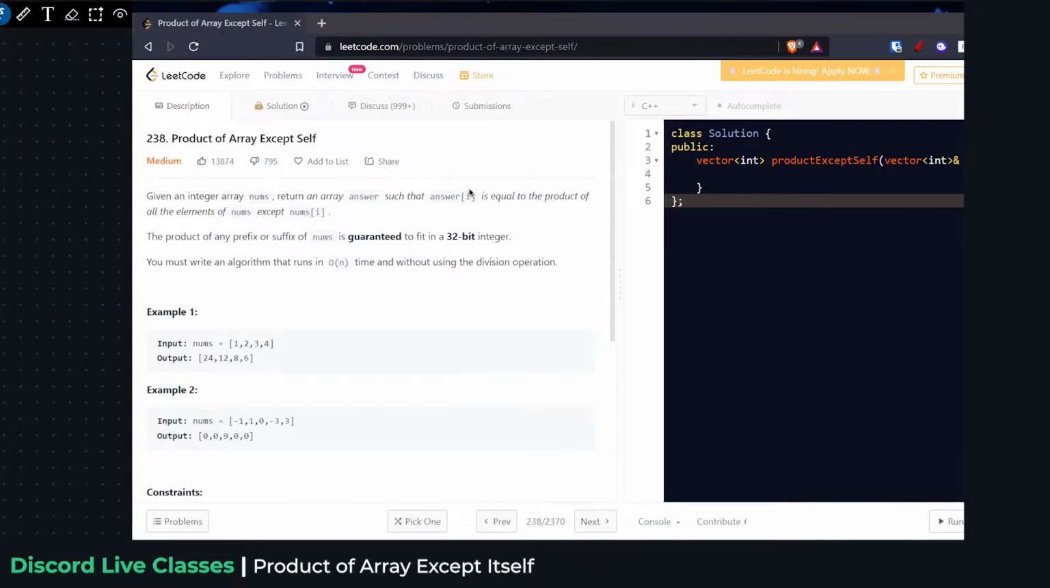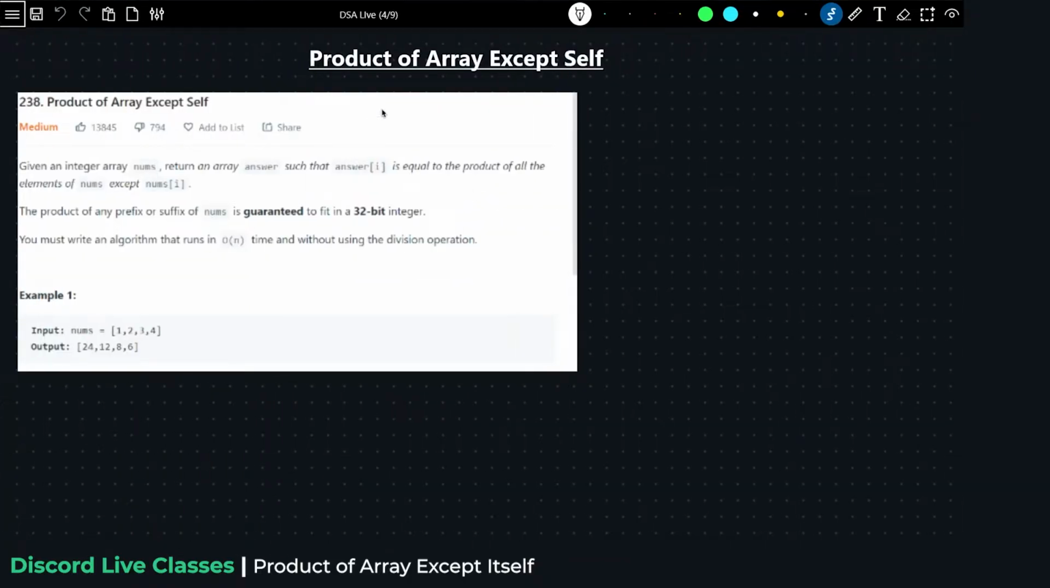So let's go to my whiteboard, not a whiteboard, it's a blackboard. First of all, let me give you the explanation of what the problem is saying, and then we will move towards the brute force approach, and then we will try to optimize that solution.